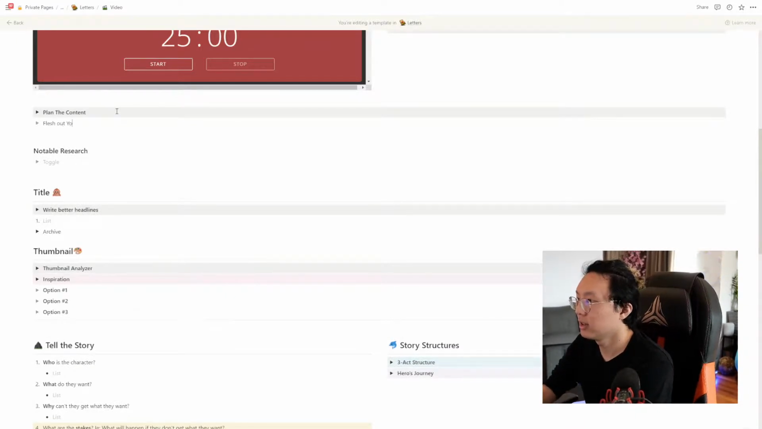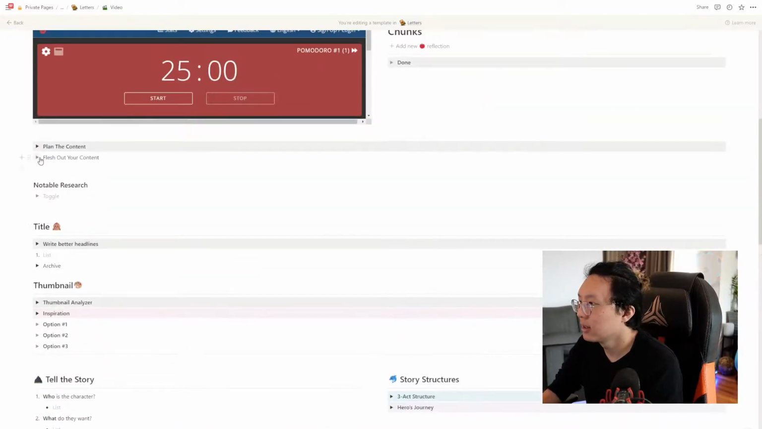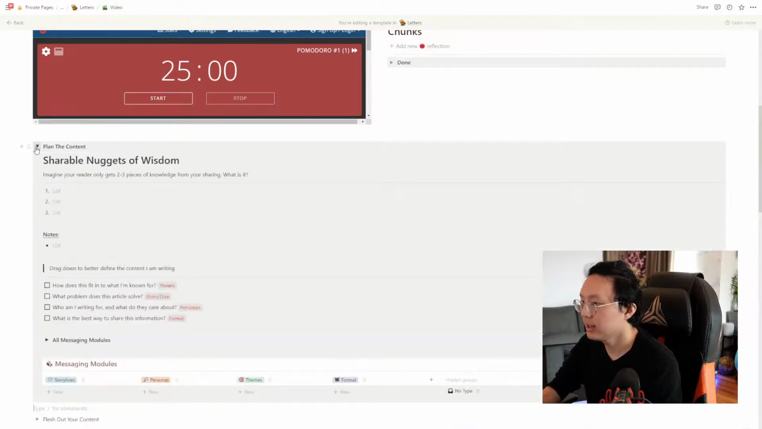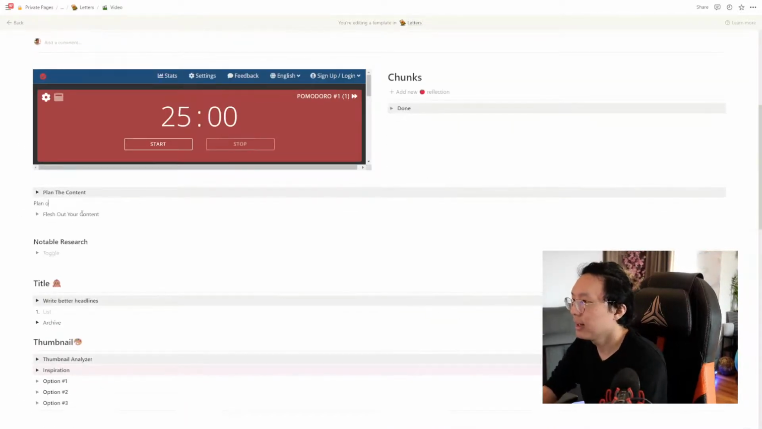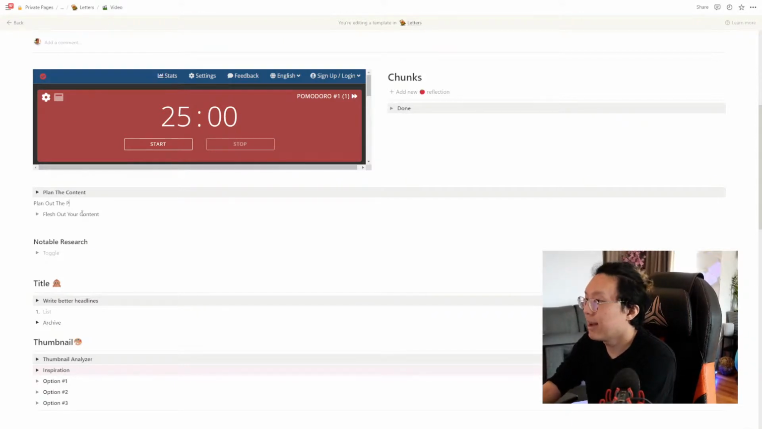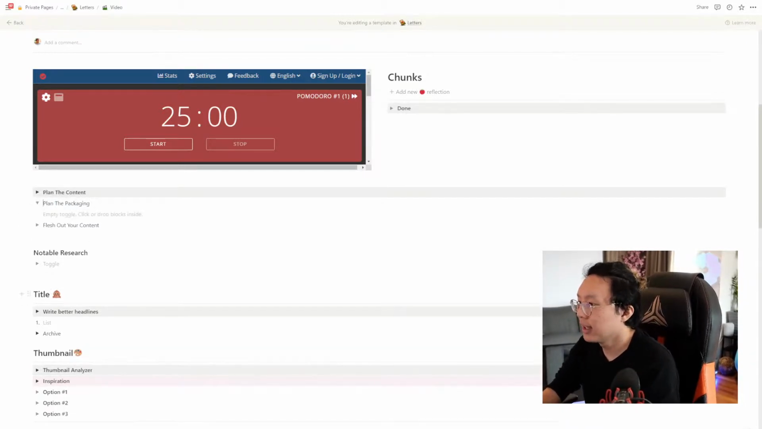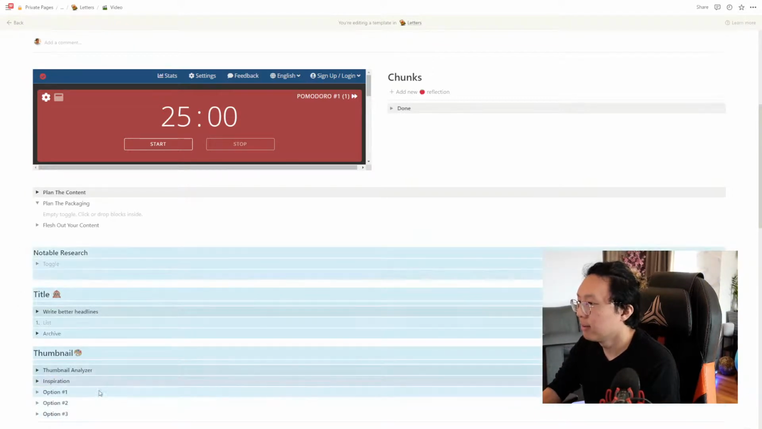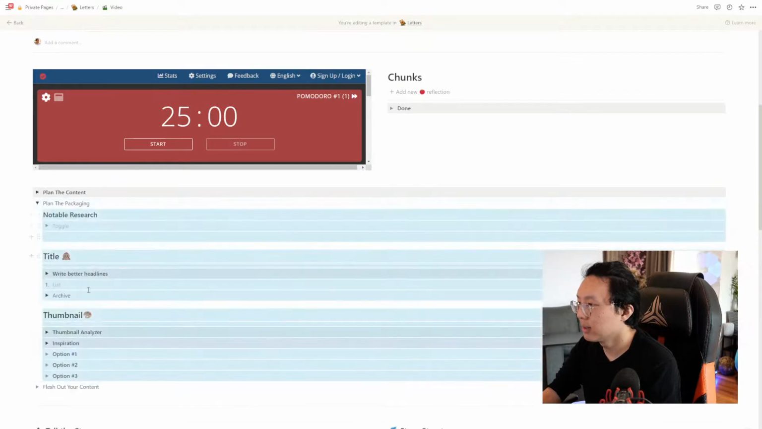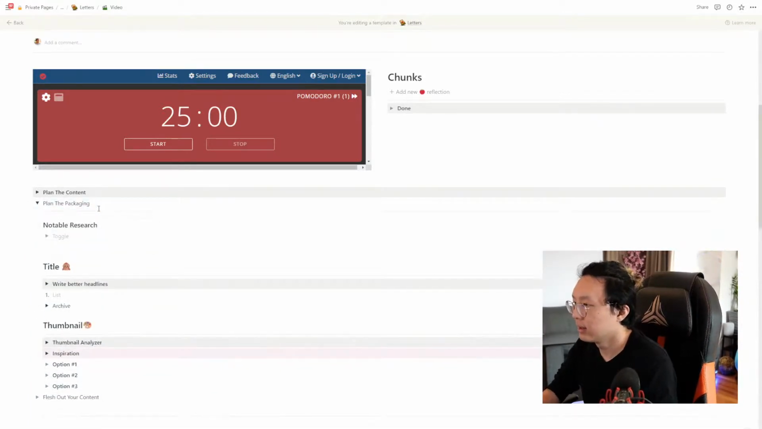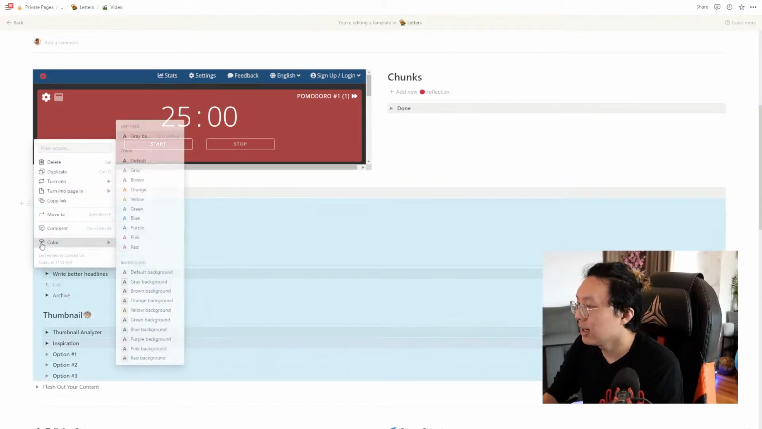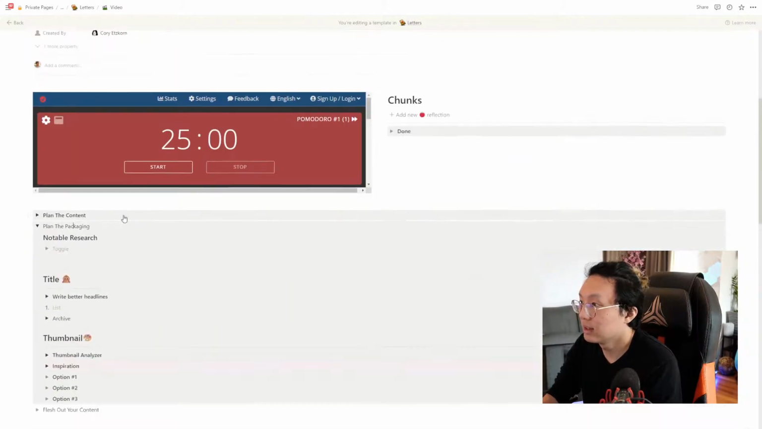Flesh out your content. I think this is where we're going to talk about the story and everything. So for now, I'm not going to put that there. What we have to do is one more thing: plan out the packaging. Plan the packaging. When I say plan the packaging, basically I consider the title and the thumbnail as packaging. So based on the content, we can plan out the packaging for this. I consider this still part of the getting the idea stage.